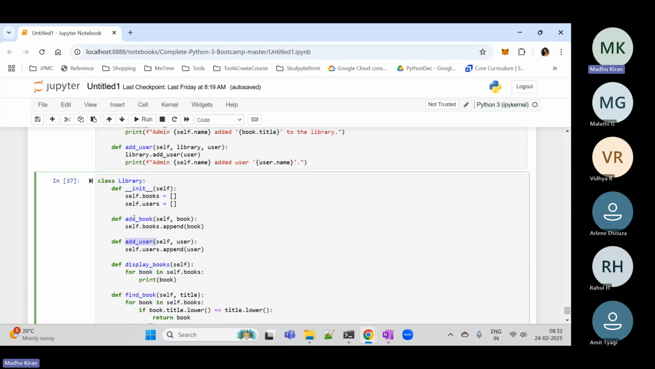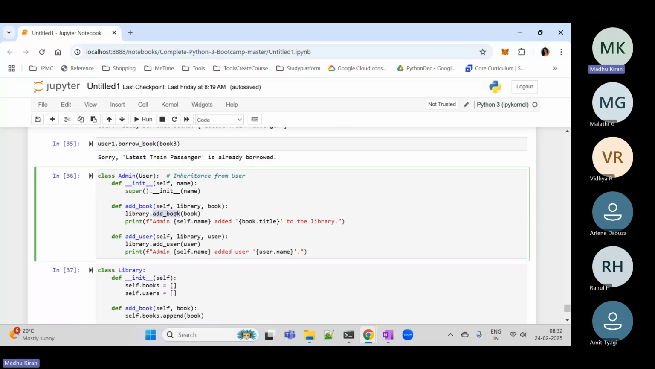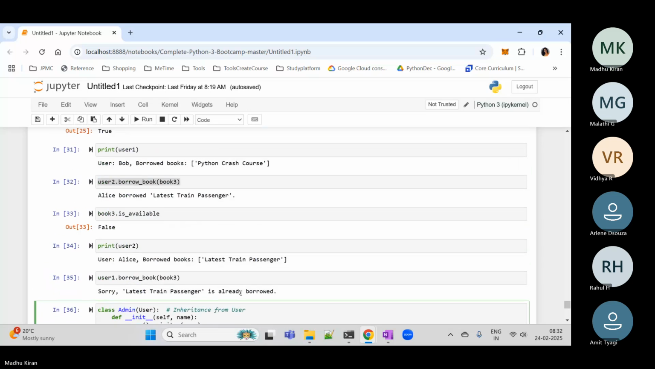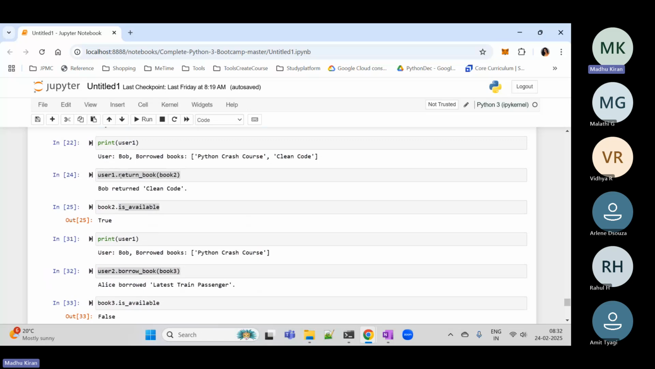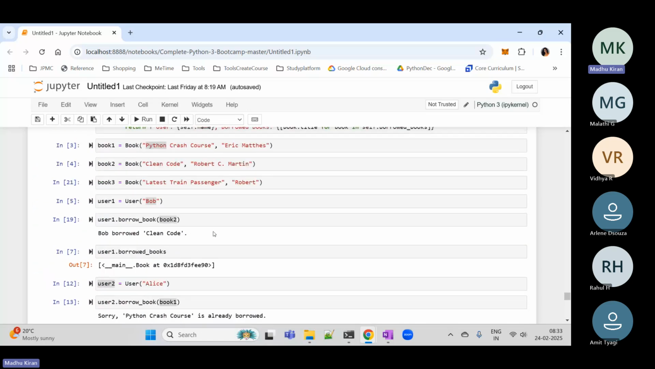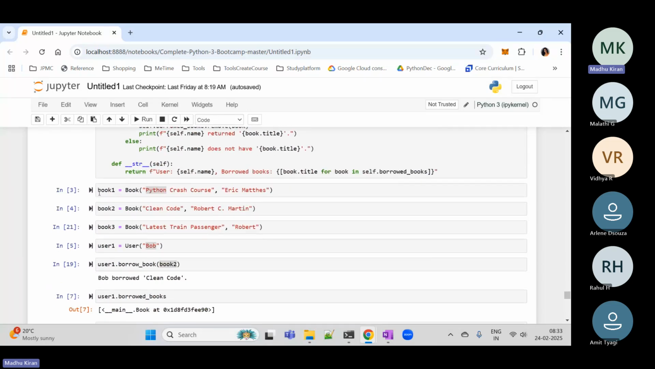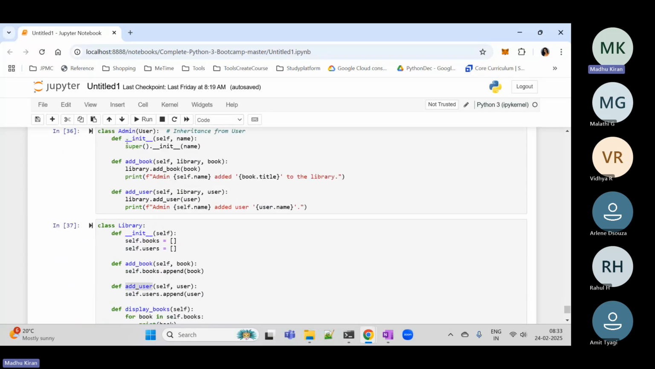Only admin will have access to this, because only from admin we are doing library.addBook. Nobody else is doing that. So admin will add a book, admin will add a user. Here, just to understand how that particular user method, like user return book, is working, I have created it like this on my own. But you cannot create it like this. Only the admin will have access to add a book or add a user.